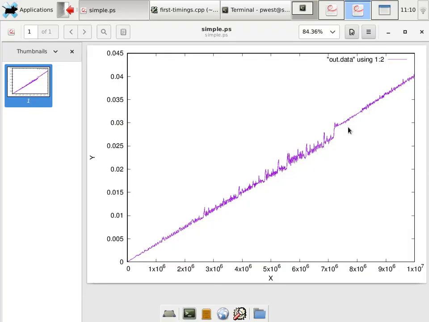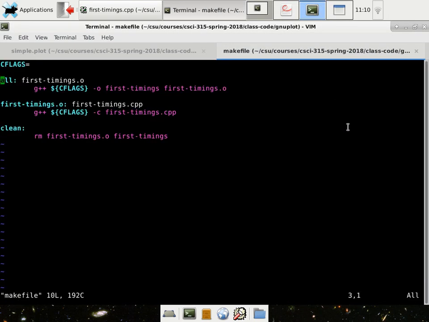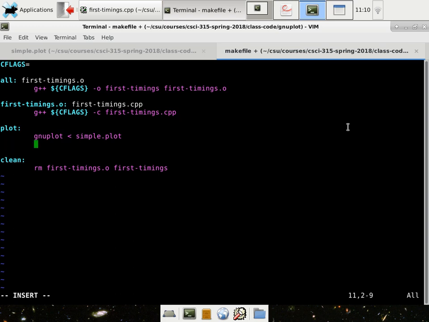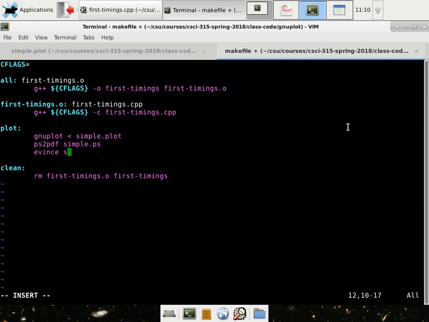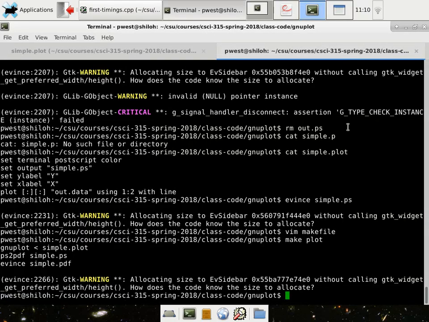Okay. One thing I wanted to show you is that we did that. Remember, makefiles are your friend. So we can make a little plot directive. Gnuplot simple.plot. We could do a ps2pdf of simple.ps and then go ahead and just events it afterwards. So what this does, make plot, it recreates the whole plot and just prints it for us, so now it's just one quick command. And now we don't have to type all those things in again. Isn't that nice? Okay.